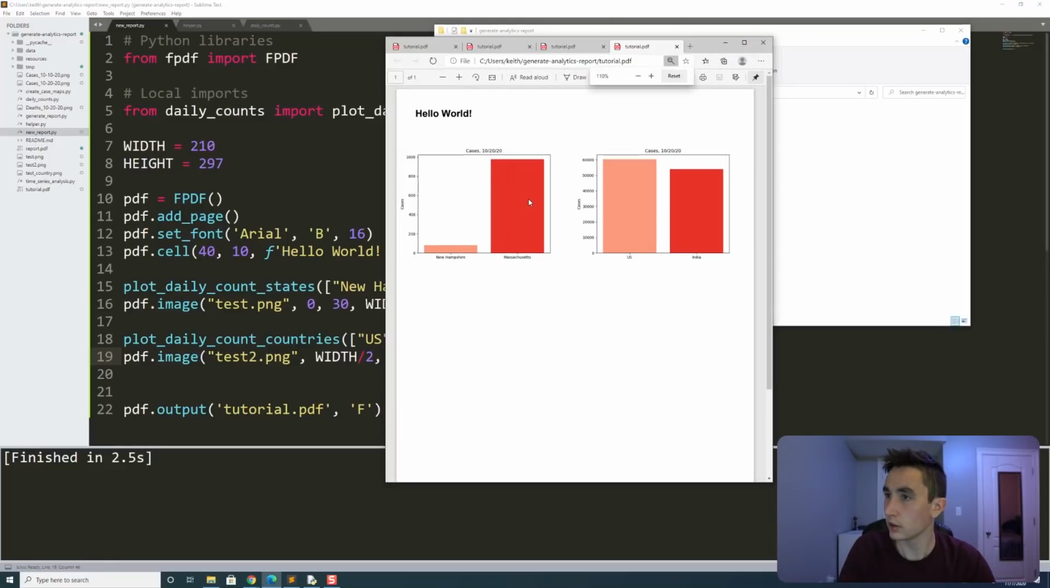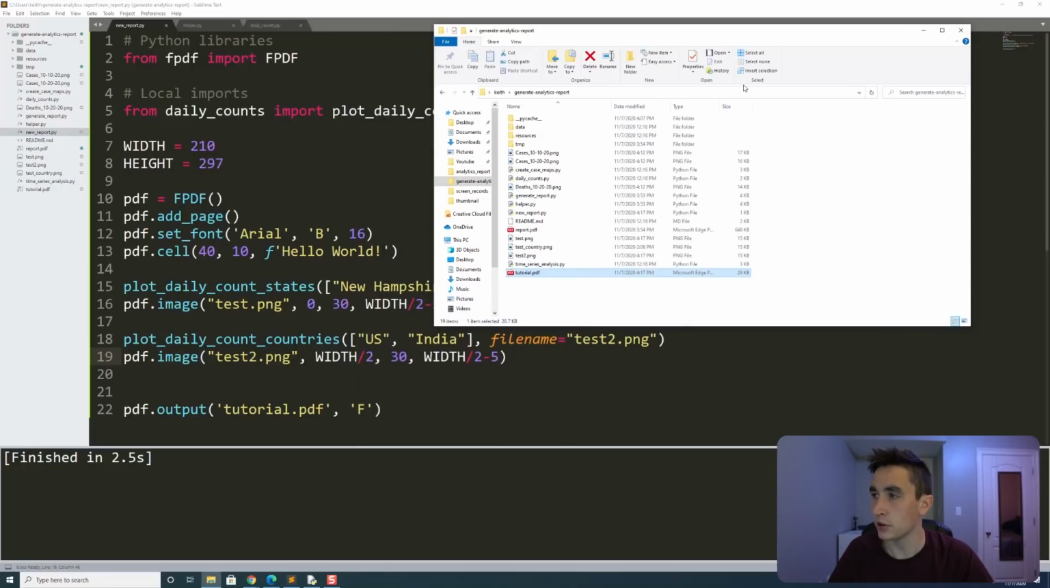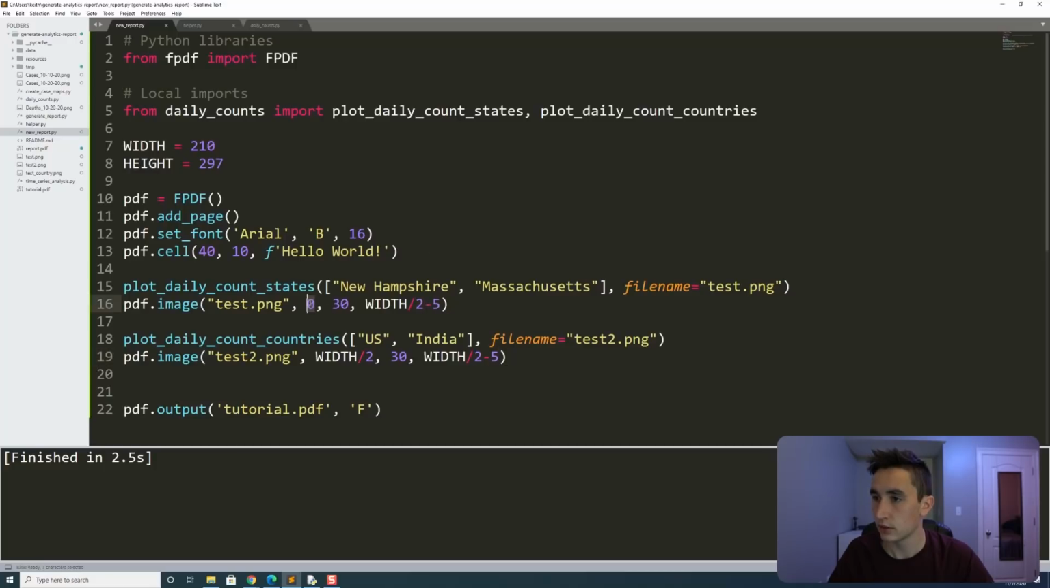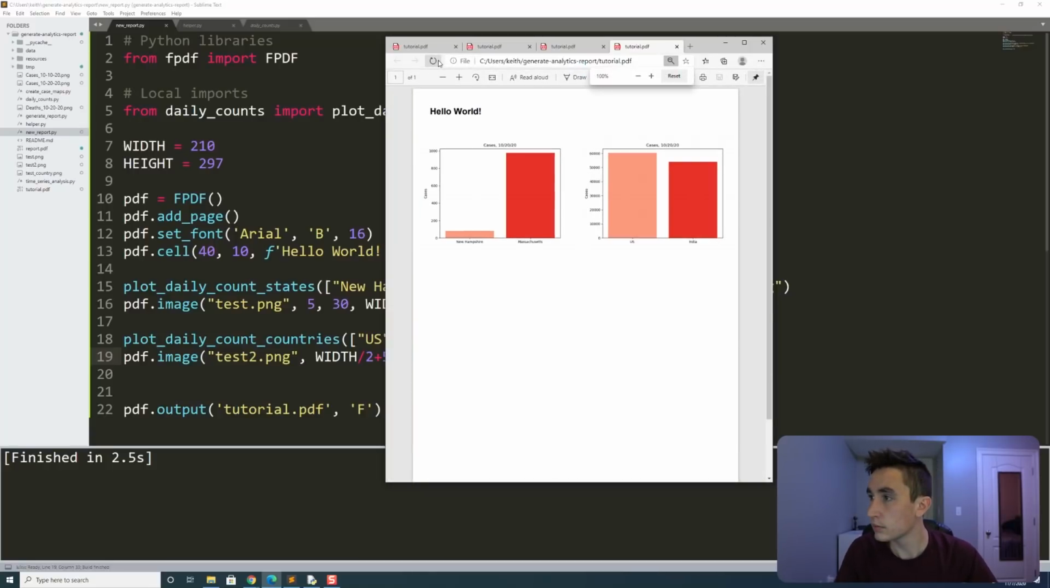So look at that. We have two charts right next to each other. And if you wanted to, it looks like they're a little bit too close to the left side. So I might just do a -5 here and a +5 here to just move them both over to the right 5 millimeters. Run. Refresh this. Looks pretty good to me. Cool. So that's two different charts side by side.